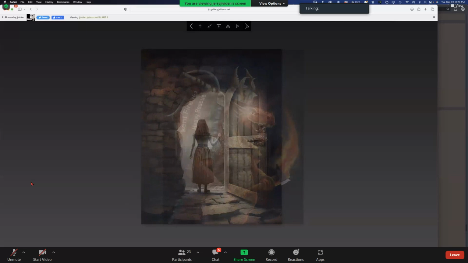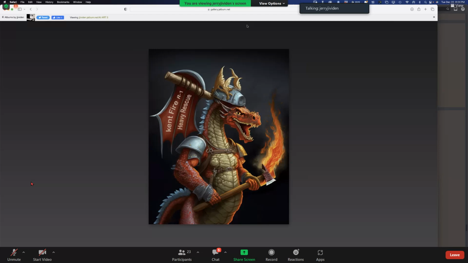I took fire pictures during the downtown Kent fire here a couple weeks ago, and they had a logo of a dragon on the side of one of their big stations. And I said, wow, I'd like to make that updated. So I created a dragon, put that fire axe in his hand, and put the Kent Fire R1 heavy rescue on it, and they loved it. I said, I'm just updating it, because theirs was very cartoonish, but you can do real work with this.